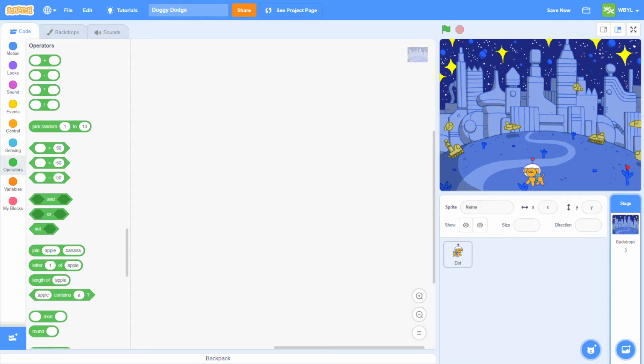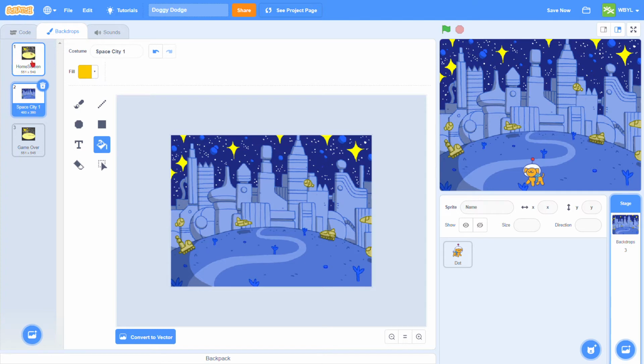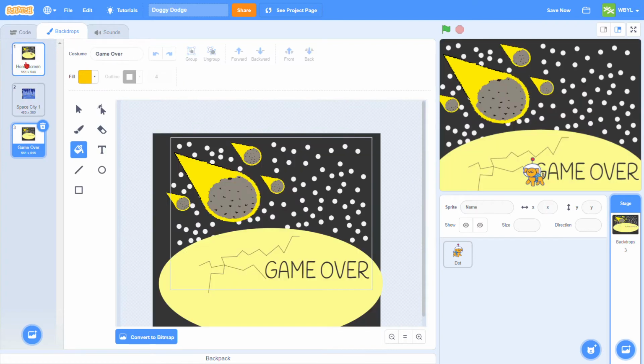So the very first thing we're going to want to do when we get to the Scratch Create screen, we'll go to Backdrops here. And you're going to need a home screen, a level, and a game over screen. I've pre-made mine. You can take your time, make them.